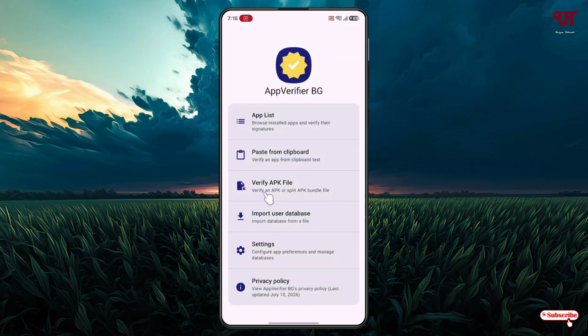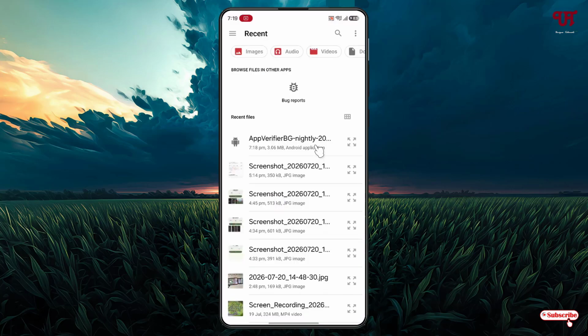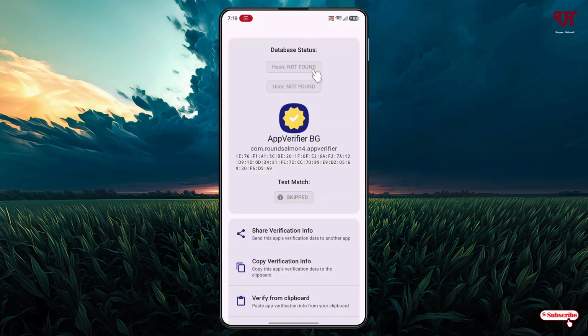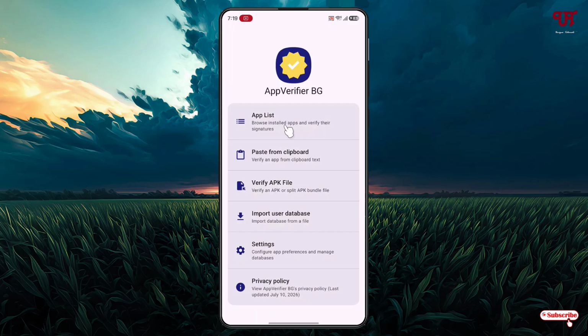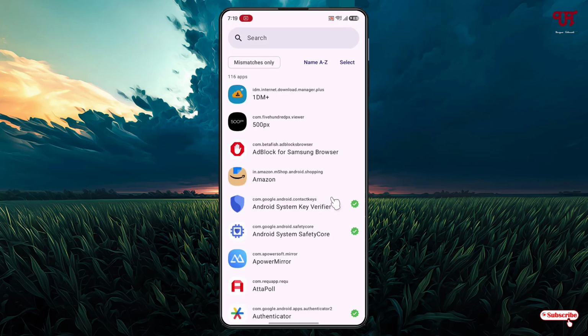So you can import the respective APK file also by clicking on this option, and you can select the respective APK file. So you can see database status has not found, users not found. And you can check the installed apps also by clicking on this app list. So now you can see here all the installed apps.